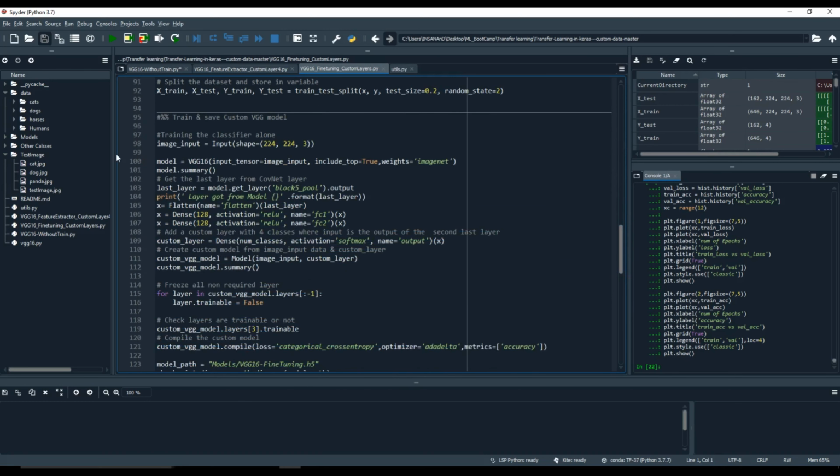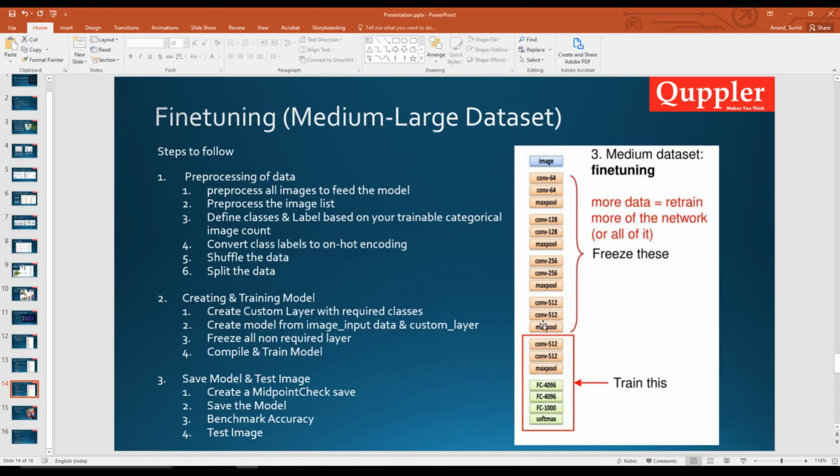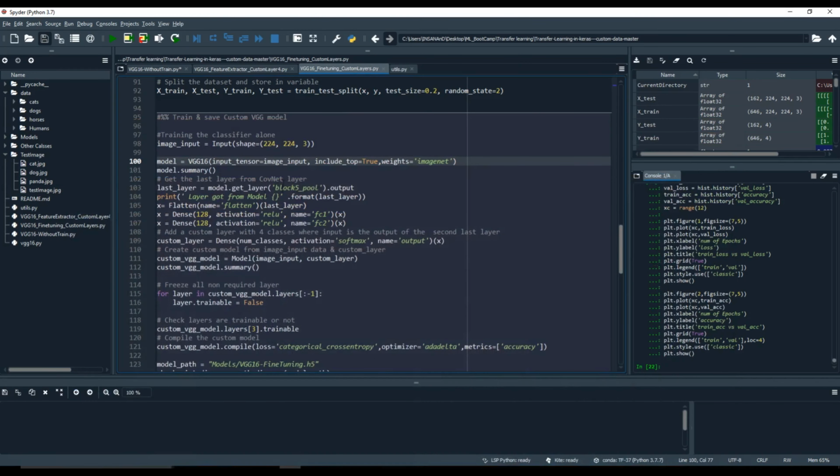You will get the VGG16 model here. Once you have the VGG16 model, you create a summary. The last layer which you would be taking is block 5 pool, which means you would be taking till block 5 pool: 1, 2, 3, 4, 5. You would be taking this as the last layer, as the output, and I'm going to print this and show you.